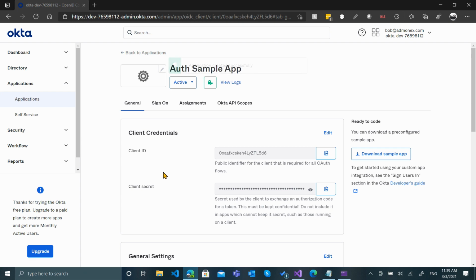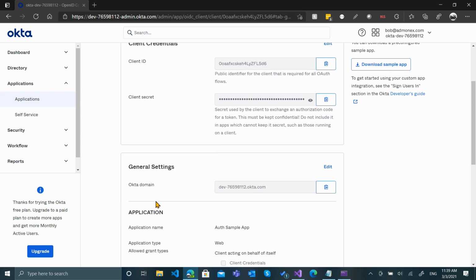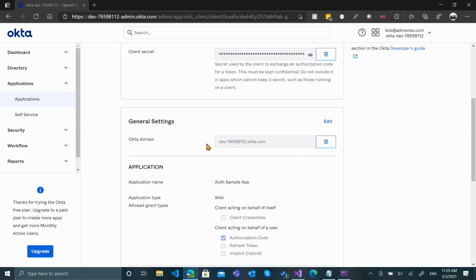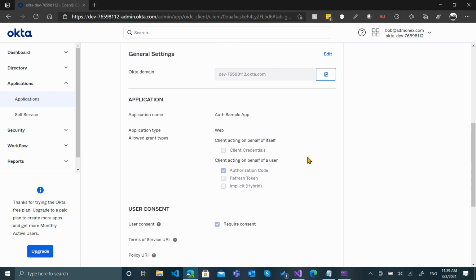So now that we've created our application, it's given us a client ID and a client secret. This is the domain that we have assigned to us. With a paid account, I believe you can put a custom domain on this, and maybe you can't even with the free account, I'm not sure. But this will be good enough for what we're trying to do.